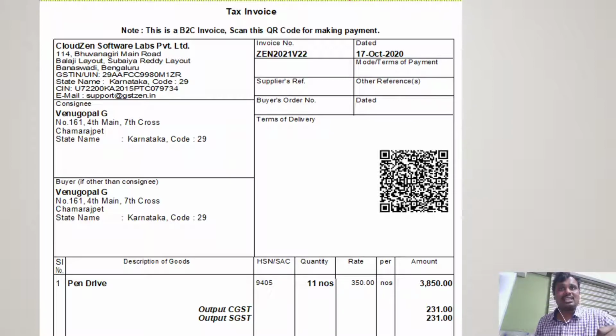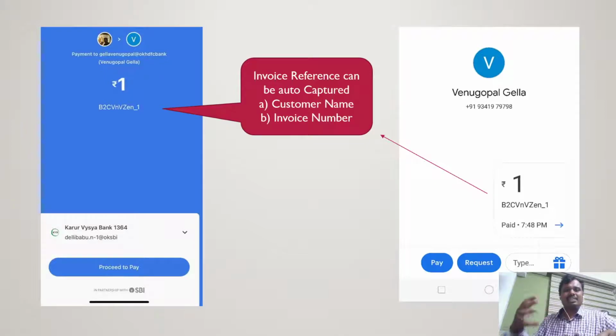What is the additional information? In this case, the supplier's payment UPI ID would be available, first one. Second, the recipient name is available. Third, the invoice number is available. Fourth, the amount to be paid is available. All the information is captured in this QR code. Upon scanning of this QR code, the customer makes the payment.